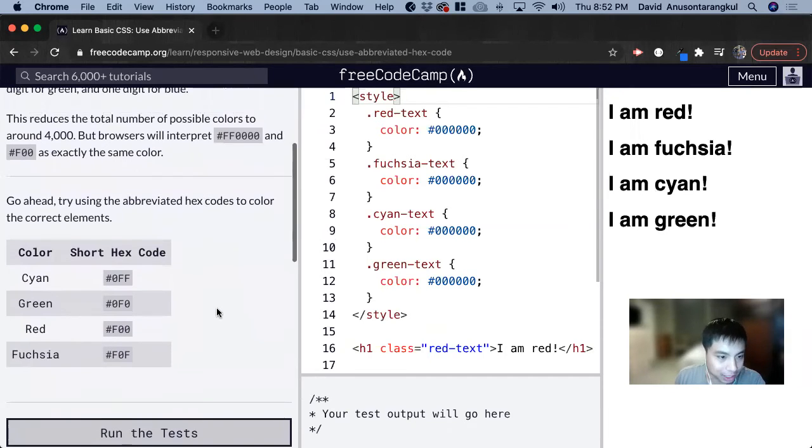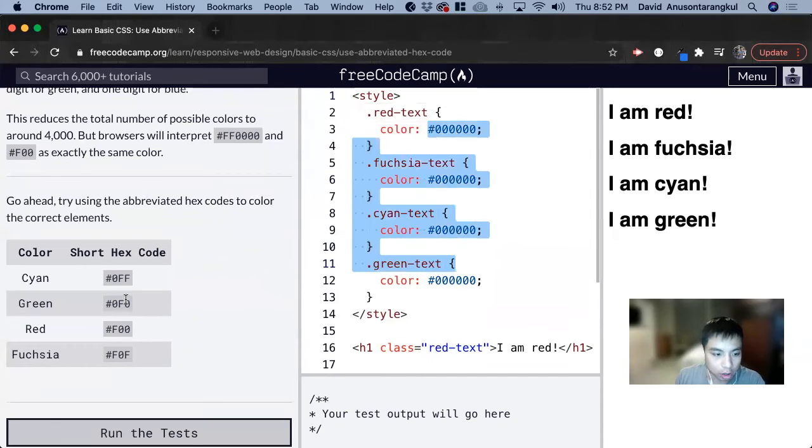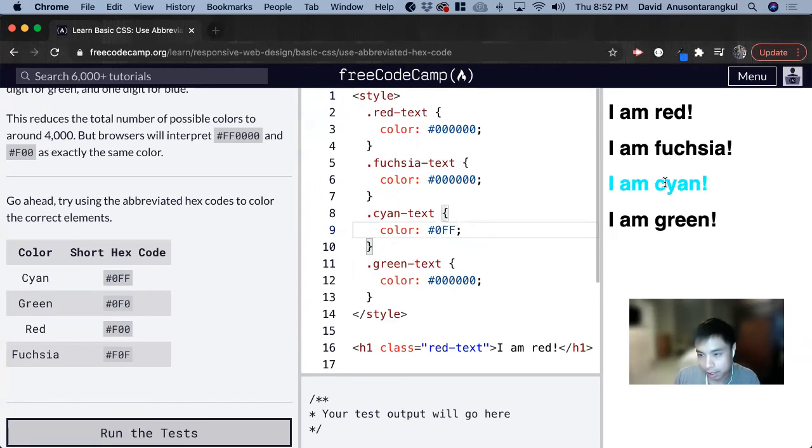Okay, so for this exercise, we want to change the colors in this to the correct short hex code. So this browser will change colors. So just copy this and paste it in the corresponding ones. Now we see it changes colors.